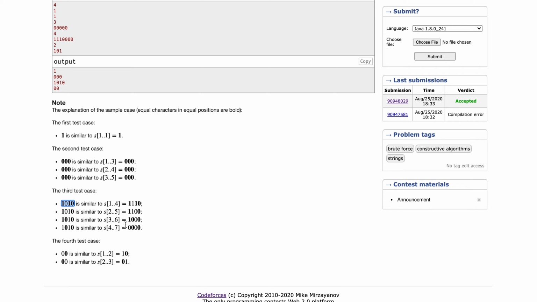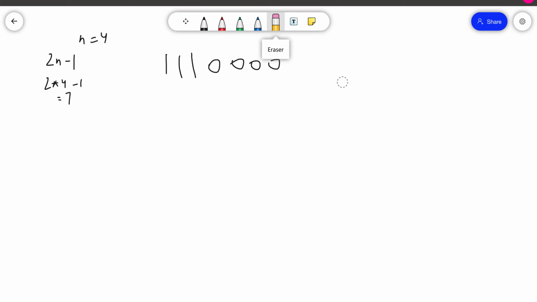Please note that multiple binary strings are possible which are similar to these substrings, so multiple answers are possible. Let me explain the solution with the help of one example.